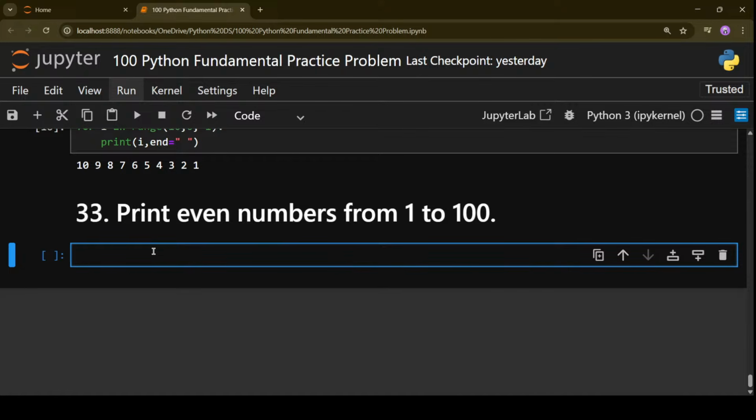Welcome, welcome, Bus Bye. So, guys, what is the smallest even number? Two. Yes, correct. So we are going to use this information to print even numbers from 1 to 100.